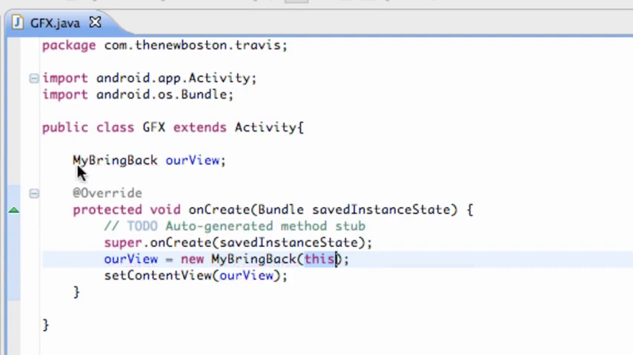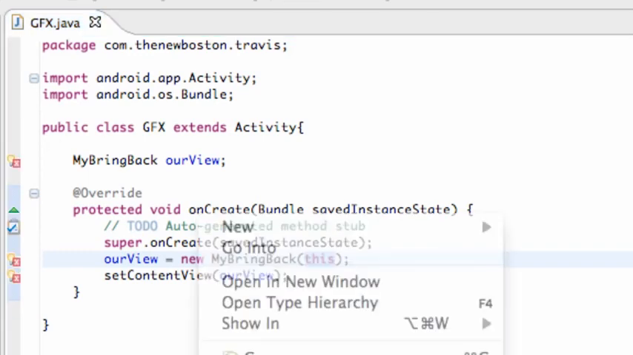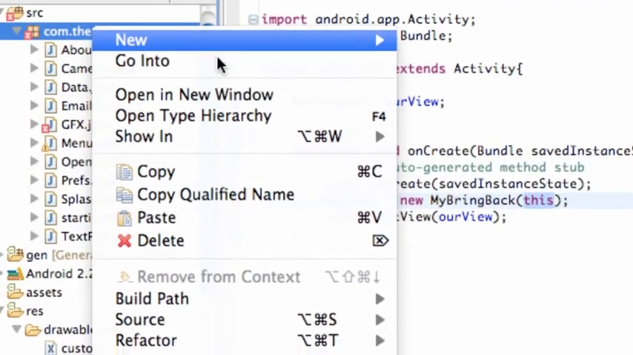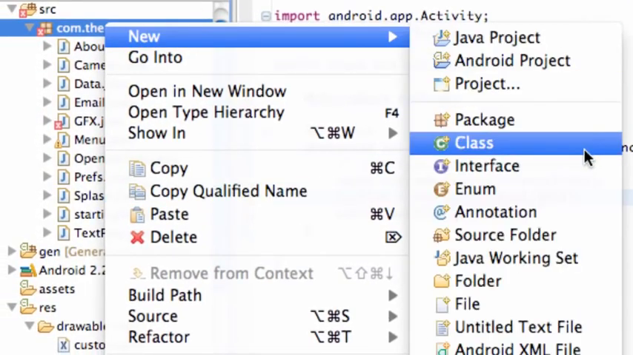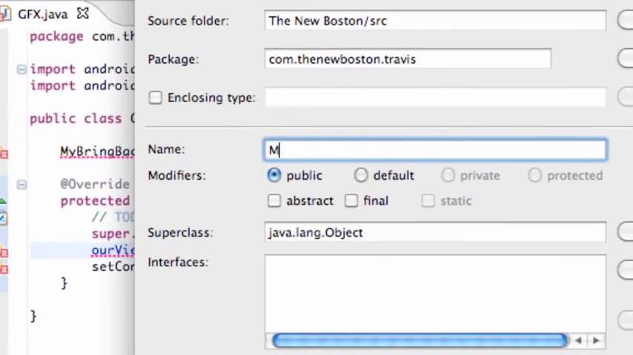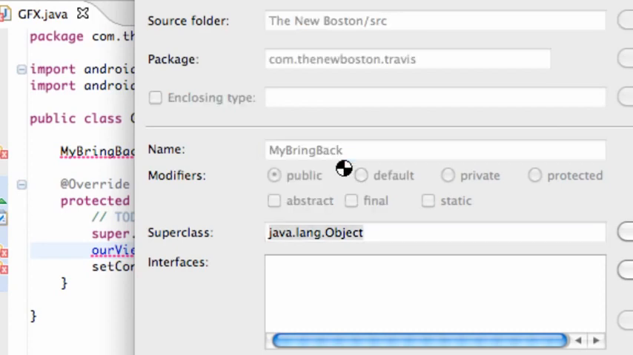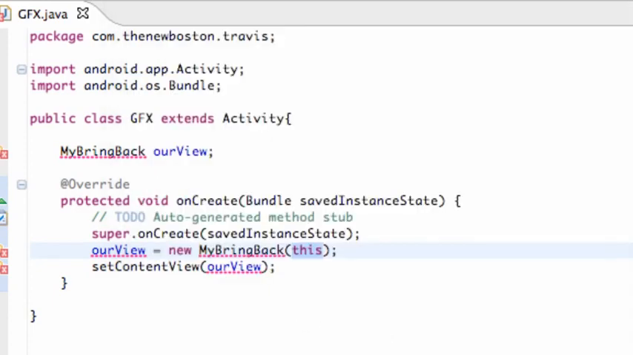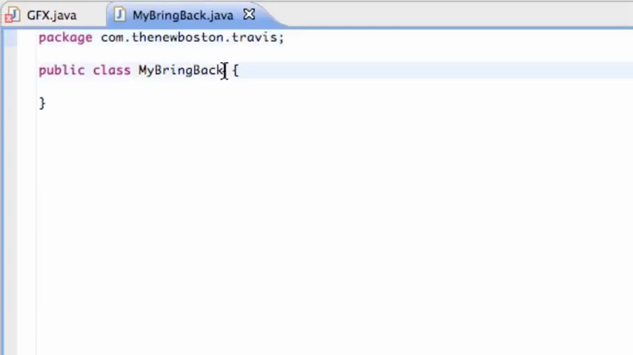Let's create a new class called myBringBack, or whatever you guys define this class name as. You can either go new class like this, or I think you could probably just hover over that and create a class that way, but make sure it's the same as whatever you define your variable type as. So myBringBack, like that, and now we have this class called myBringBack. What we're going to do in this class is, instead of extending the activity class, we're going to say extends view, and we have to import view.